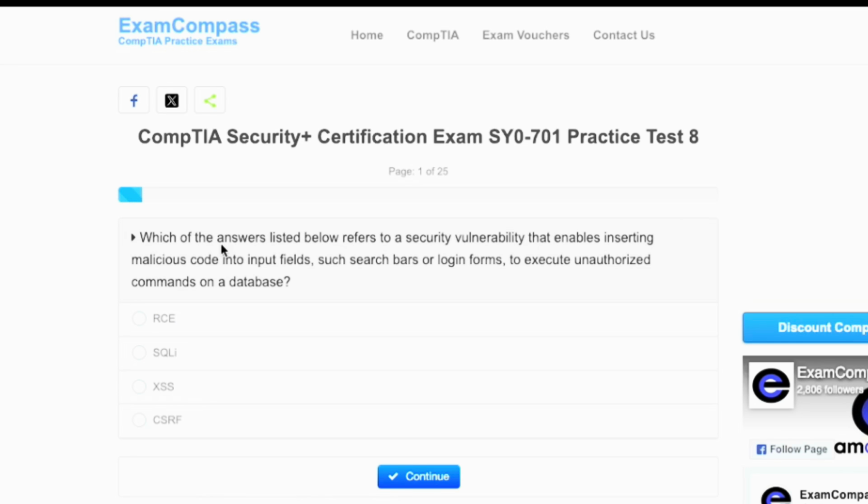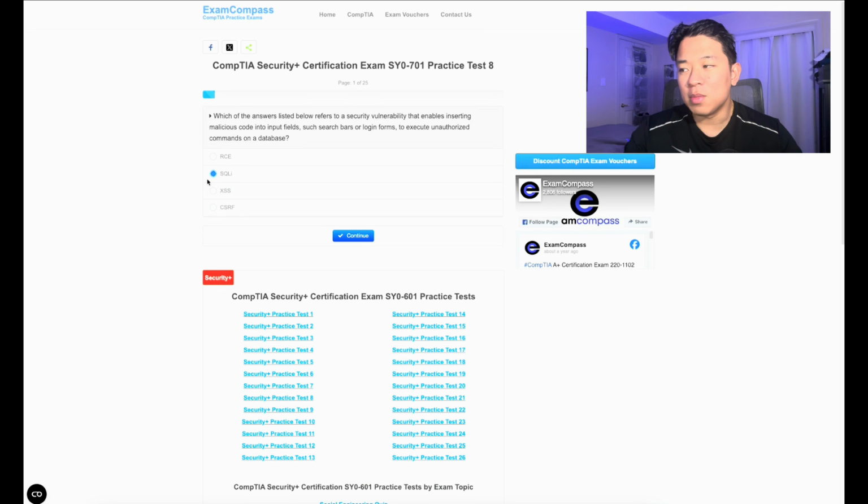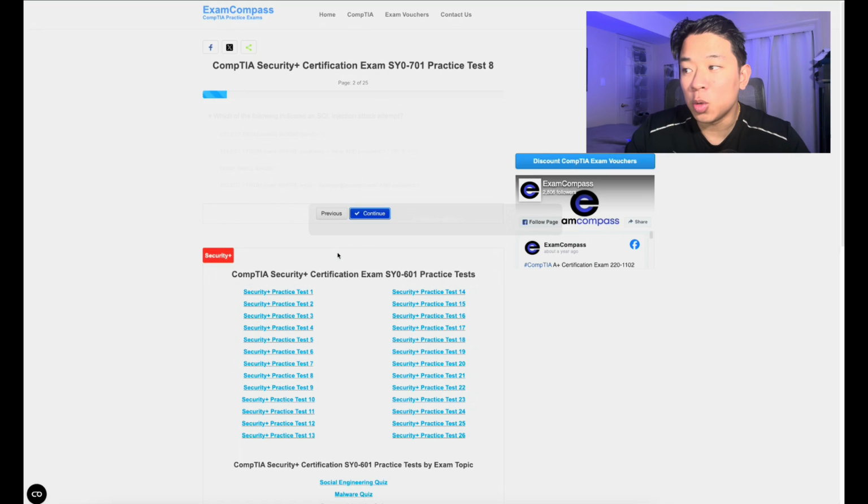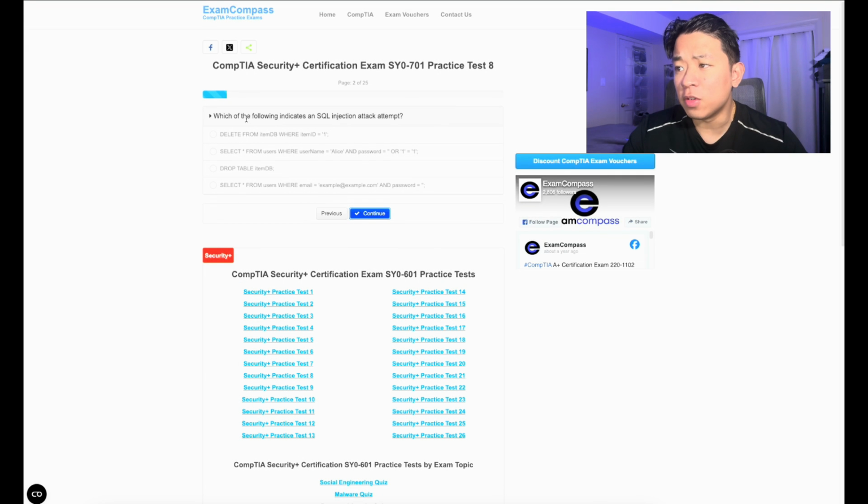Which of the answers listed below refers to a security vulnerability that enables inserting malicious code into input fields such as search bars or login forms to execute unauthorized commands on a database? First thing that comes to mind is going to be SQL injection. When you see search bars or login forms on websites and also database, it's going to be SQL injection, just because SQL is a querying language that's used to query into databases to draw out certain data. So this makes the most sense. This is something that you would also see on the 601, relatively straightforward.